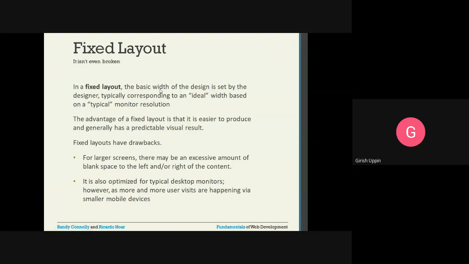Whatever width you are going to have is decided based on the probability of usage of the application on a particular screen, typically corresponding to an ideal width based on a typical monitor resolution. The advantage of a fixed layout is that it is easier to produce and generally has a predictable visual result. Since we have a fixed width, it is very easy to develop and produce such pages, and we can easily predict what visual output we will see on different screens.